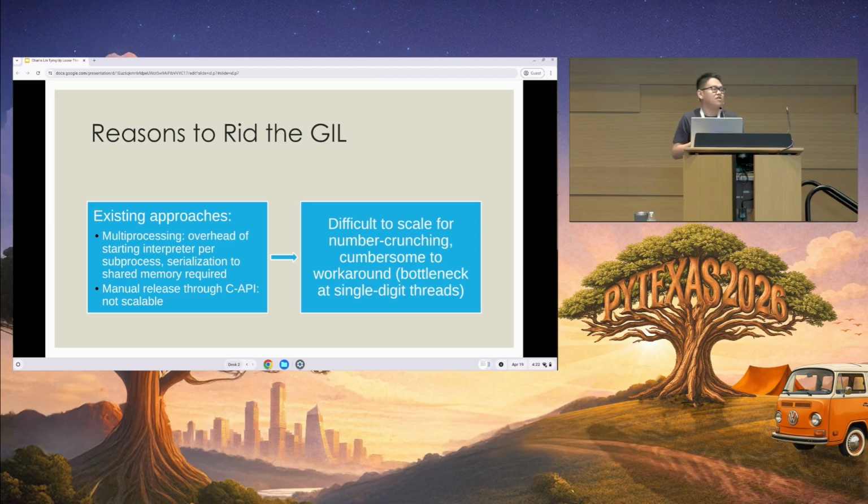So there are a few current approaches to sidestep the GIL. The first one is the multiprocessing module, which spins up a process containing a new copy of the Python interpreter and its own GIL. The downsides are that, one, spinning up a process is much more expensive than spinning up a thread, and two, to share data between these subprocesses, either some sort of serialization or shared memory approach is required, further increasing overhead.